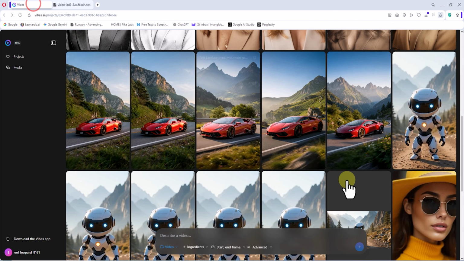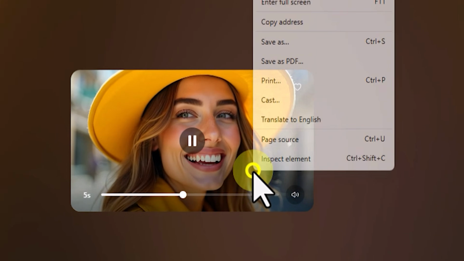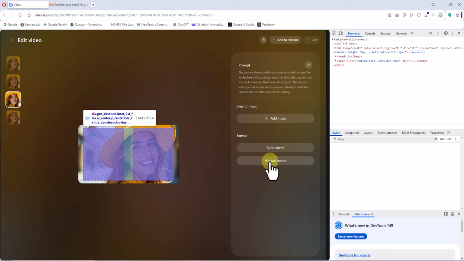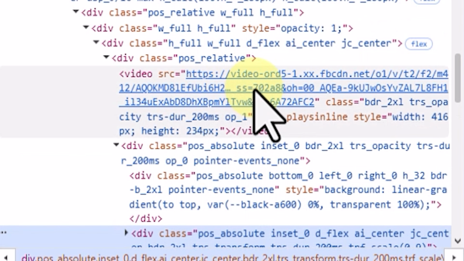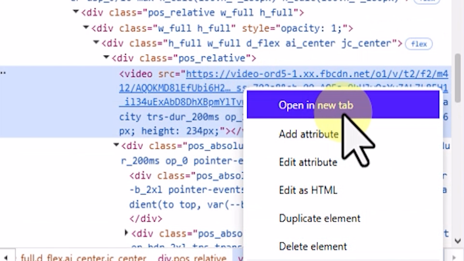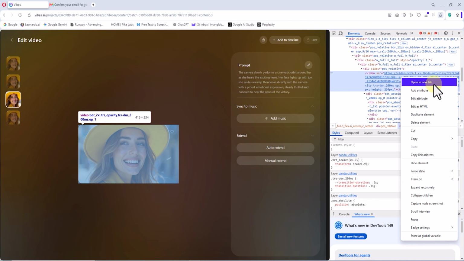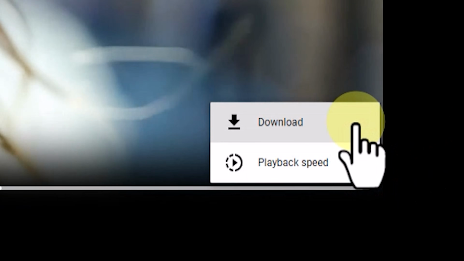The second method starts from the page where your generated video is already playing. Right-click beside the video frame and choose Inspect. Make sure the video element itself is highlighted, showing that it's selected in the developer tools. Scroll a little inside the panel on the right until you find the direct video link. Right-click that link, choose Open in New tab, then use the 3-dot menu again to download the watermark-free version.